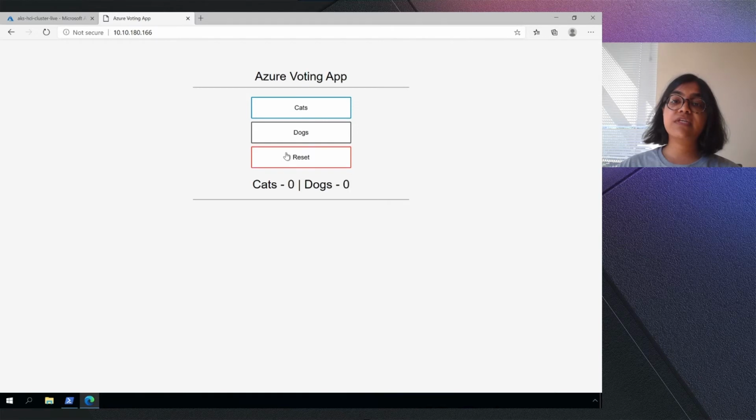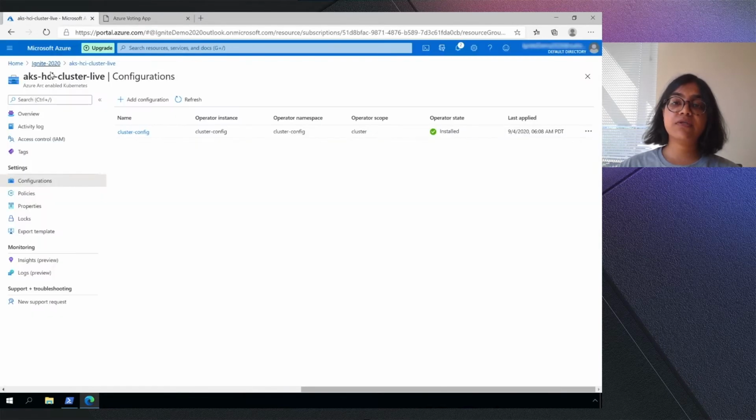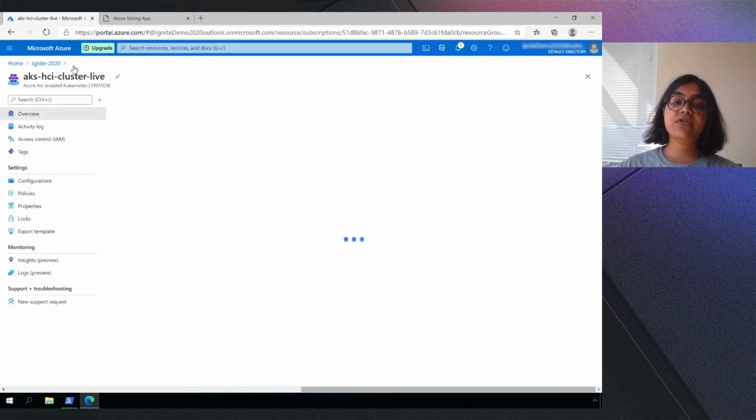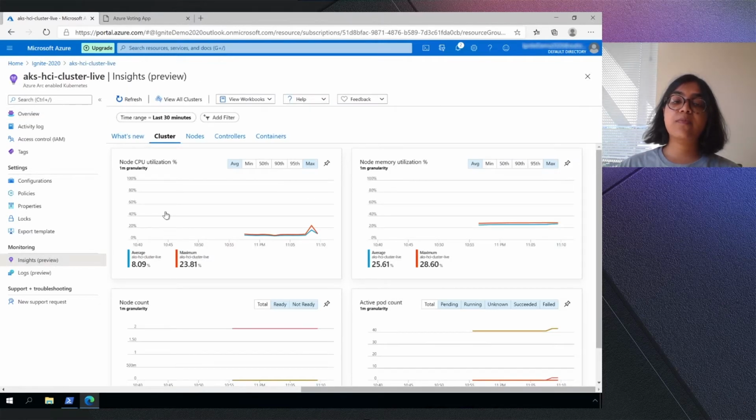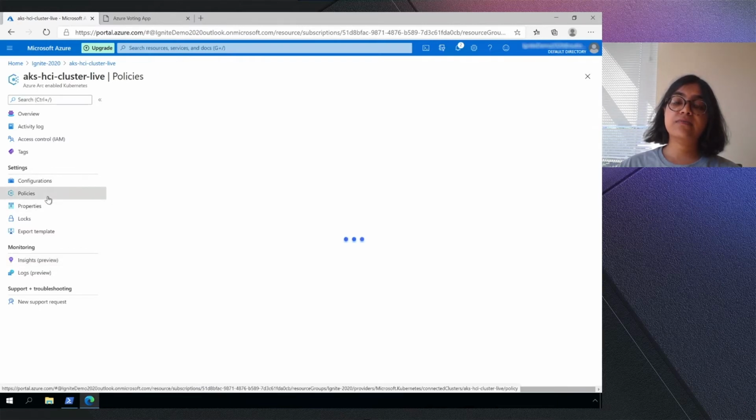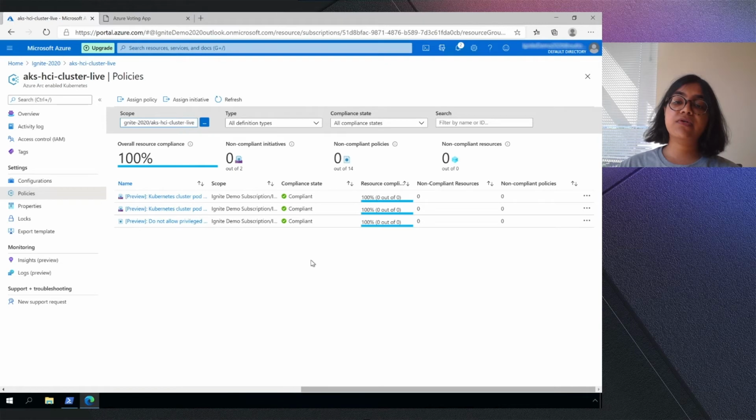Now that you've successfully deployed an application, it's time to monitor it. Navigate back to the Azure portal and click on Insights under Monitoring. Using Azure Monitor, you can monitor metrics like node CPU utilization and memory utilization as seen on the screen. To use Azure Policy, on your left pane, click on Policies. Using Azure Policy, you can report the compliance state of your Kubernetes cluster.